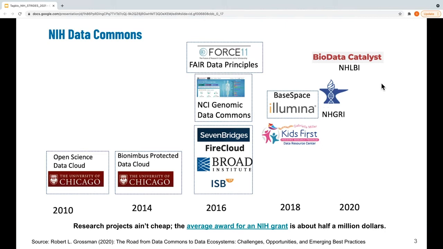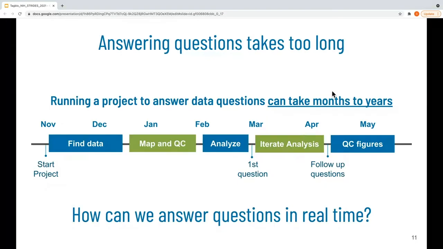And as you can see here, starting from 2010, it had impact in open science data cloud. It had impact in protected data cloud from Bionimbus. In 2016, many aspects of layers were built on top of that. And it took 10 years for essentially centralizing activities around data. And it's also a complex problem, right?